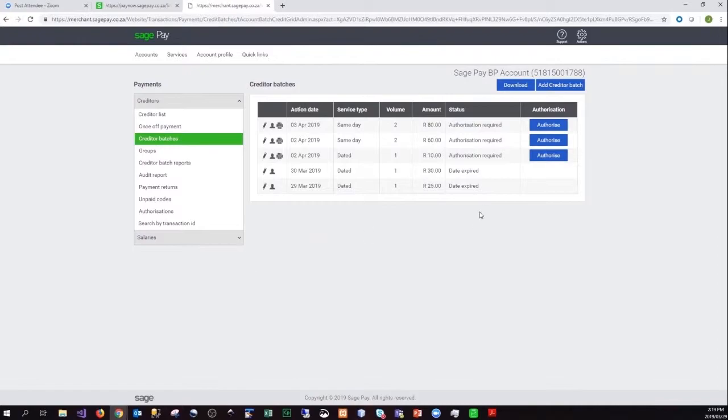So once you've done this, you will need to authorize the payments to be released to your suppliers. You as a company will set up users with specific permissions that will allow them to authorize a batch. If someone does not have that permission, he will not be able to authorize this. Only specific users can authorize this. So you would click on the batch of payments that you want to authorize, for the 2nd of April dated payment for 10 Rand. You click on authorize.